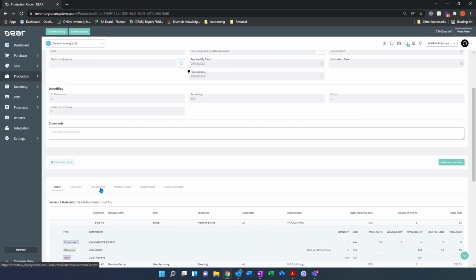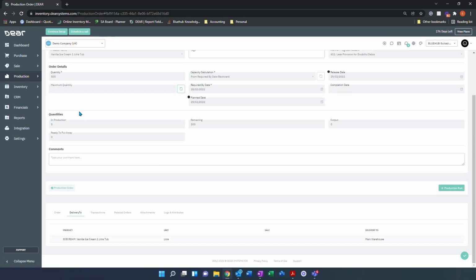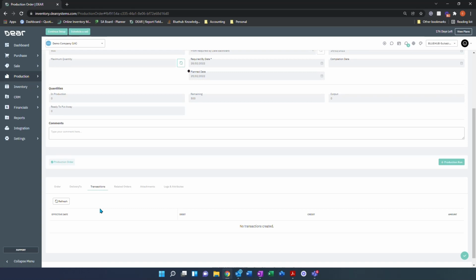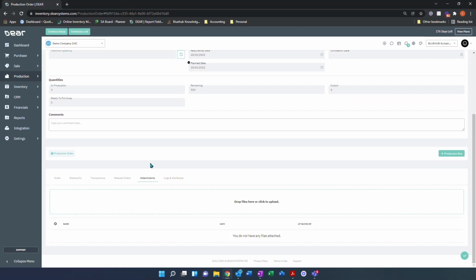We now can view all the visible tabs. The order page demonstrates everything we're producing in this production order, such as the components required, the stages, all of our parameters that we previously configured in our production bill of materials. Delivery states where it's going to be output to when it's finished. Transactions demonstrates any financial movements that have been involved to this point. None should be at this point because we haven't produced anything. Logs and attributes is all the stages this order has been through.